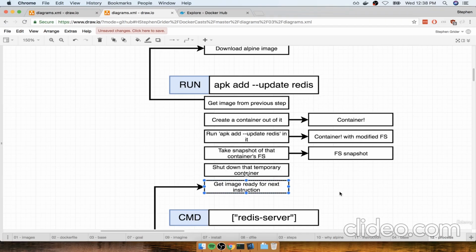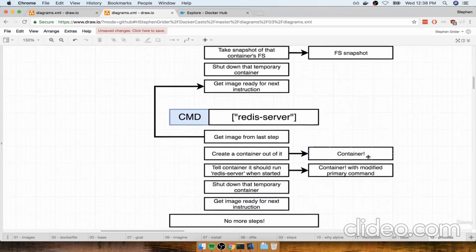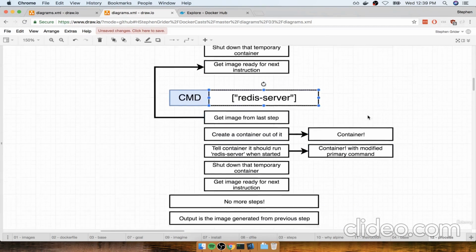And the image that we're using is that file system snapshot, the modified one that we just created when we installed Redis. So you can now imagine that we are passing on to the next step. We are essentially passing along the Alpine image, but with Redis added on top. So we then move on to the CMD redis-server instruction.